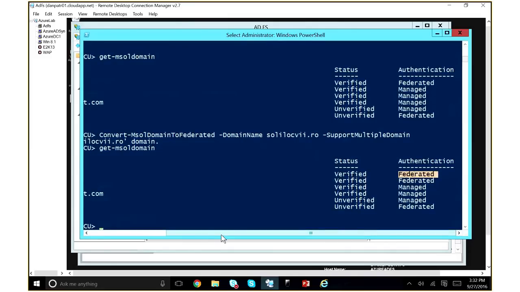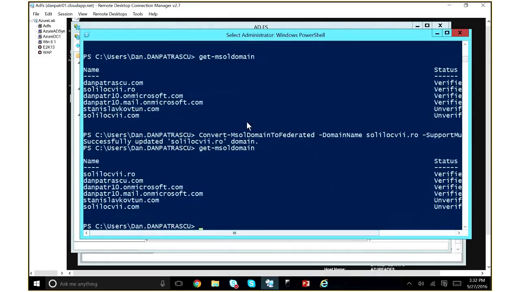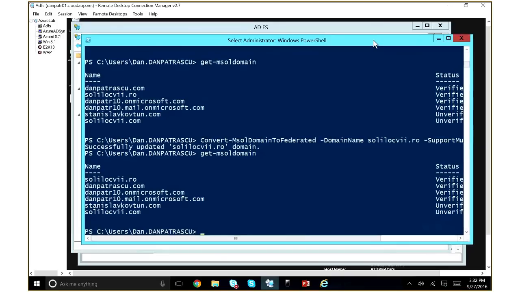But I think you can take over, Doriana, and show what would happen if you try right now to federate a second domain without using that switch when you federated the first domain. Yes, sure. Let me take over.